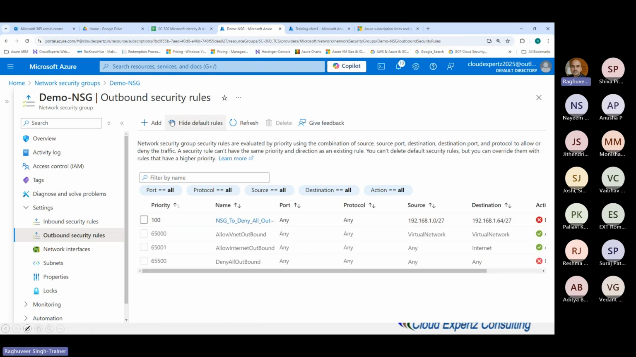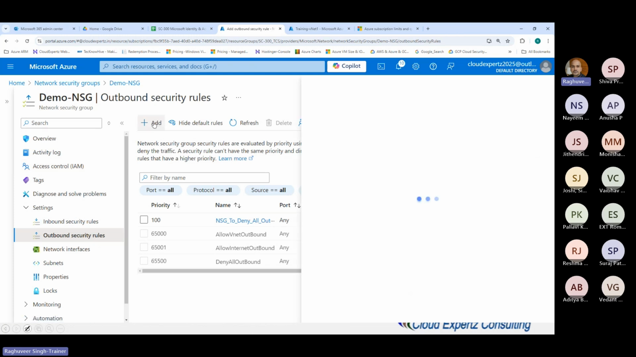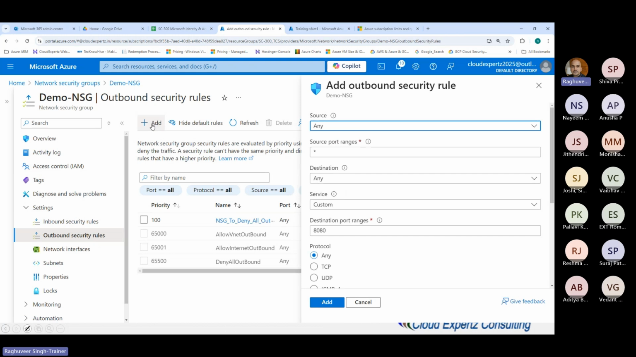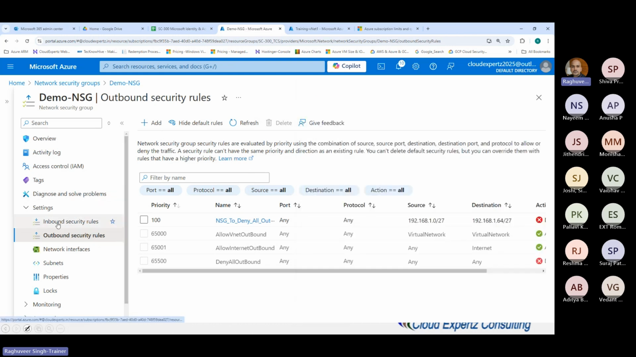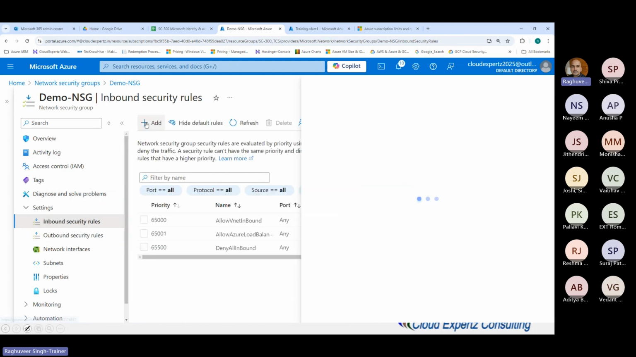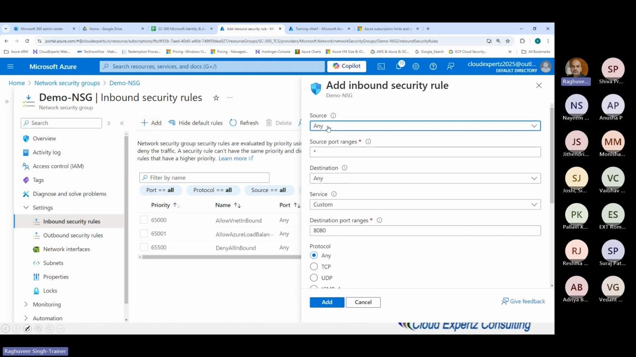If you wanted to create an inbound rule, then you would have associated this NSG to the DB subnet, and there you would have created an inbound rule. So let's take the example of an inbound rule. Let's say I'm creating an inbound rule here. Now, if this is an inbound rule, you don't select inbound and outbound here. I'll select inbound security rules, click add, and then I'll select source as web subnet and destination as DB subnet. So that's how I can create an inbound rule also.